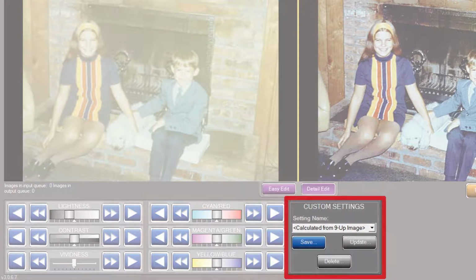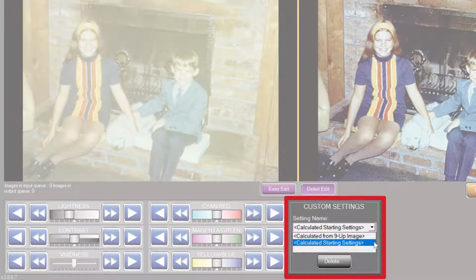As you click custom settings on the detail screen, the default is to be the 9-up. If you click on calculated starting setting, it automatically chooses the center image. So it bypasses the 9-up, automatically selects the center image.